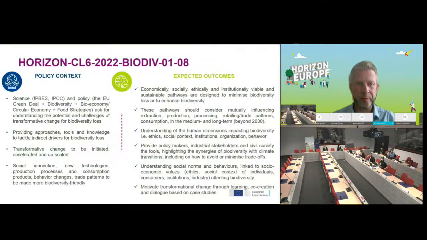On the policy context, transformative change for biodiversity was for the first time very much put on the policy agenda by IPBES in its global assessment, but also IPCC and policies such as the Green Deal, the biodiversity, bioeconomy, circular economy, and food strategies. We are all asked for understanding the potential and challenges of transformative change for biodiversity loss. And we know that we are at the beginning of understanding them and implementing them into policies.